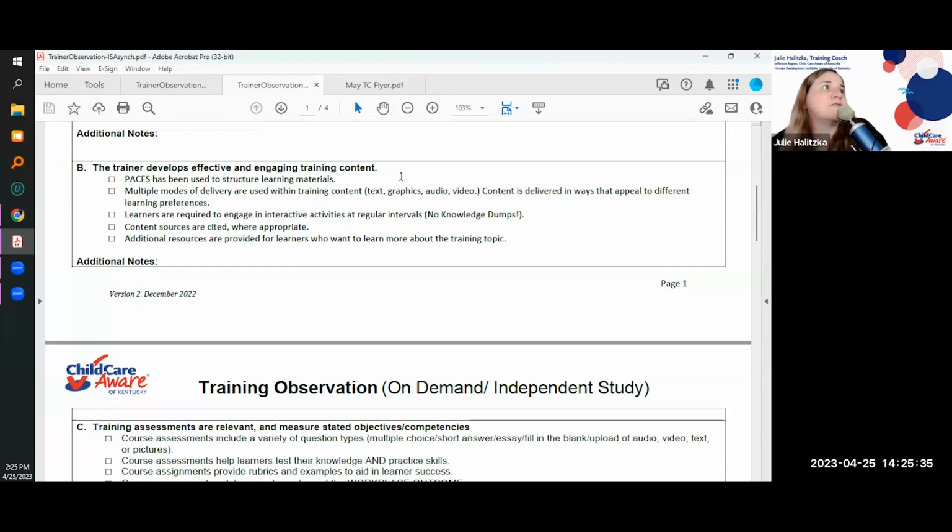Trainer develops effective training content. Again, PACES, we talked about that when we did the face-to-face. Are you using PACES? So preview, activate prior knowledge, content, exercise, summary. Are you structuring your training that way? Are you using multiple modes of delivery? Is it just all text? Are you at least using some graphics, some audio and video? Different people learn better with different ways and have different preferences.